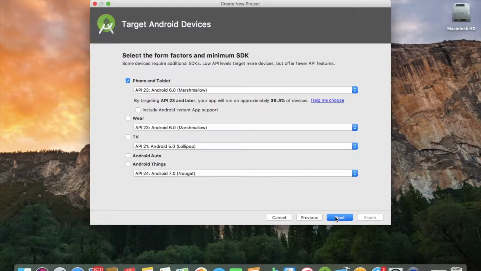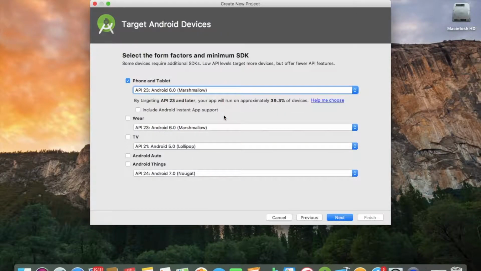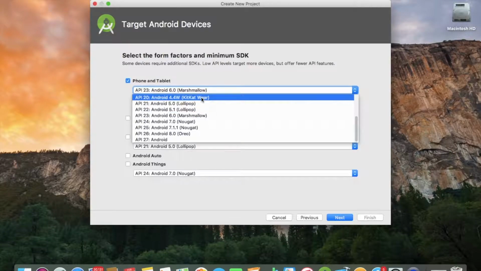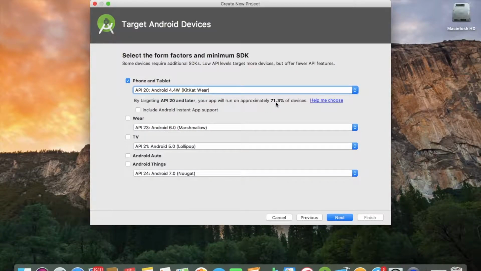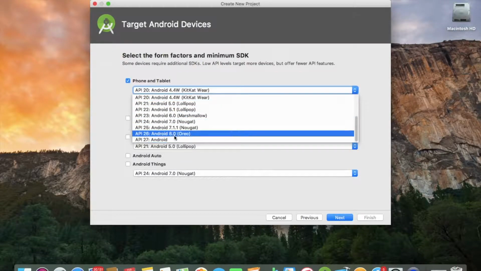Then select which Android version your app is gonna support. Look, if we select Marshmallow, our app will support 39% of the devices in the market. And if an earlier version is selected, say KitKat, then our app will work on 71% of the devices in the market. So it's our choice to decide the Android version.